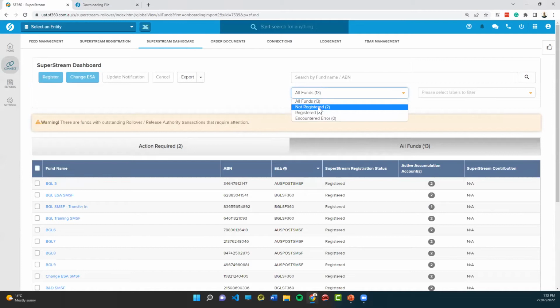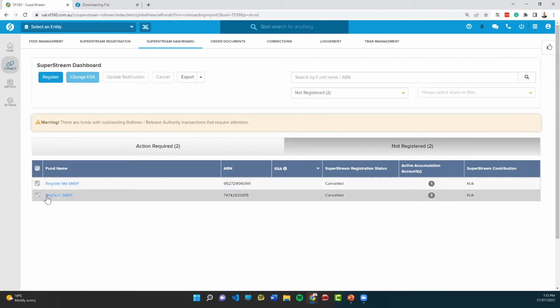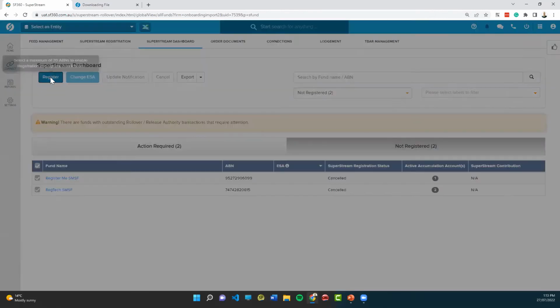So let's go through the first step of showing you how to register a fund. I've identified on my database that I've got two funds that haven't been registered with SuperStream, and I want to register these funds. So I'm going to flag both of these funds at the top. You can do one or many, and I'm going to hit the register button.